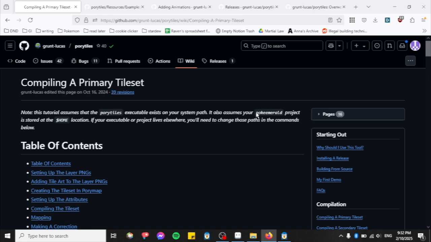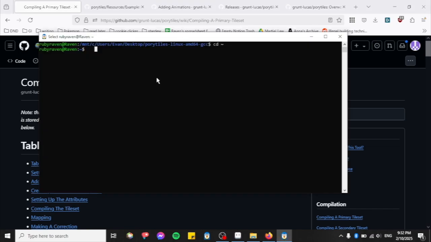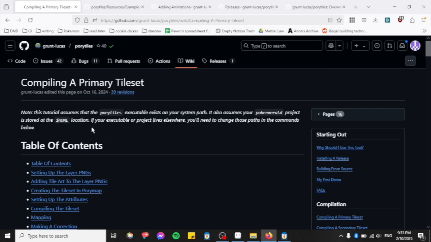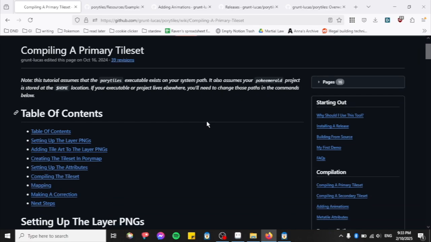It also assumes that your Pokemon Emerald project is stored at the home location. So it assumes that the repo you're working on, your Pokemon project, is at home. What that means is that you're at the squiggle here. So if we do this command, which prints your entire current directory, you will see that we're at home. If your executable or project lives elsewhere, you'll need to change those paths in the commands below.